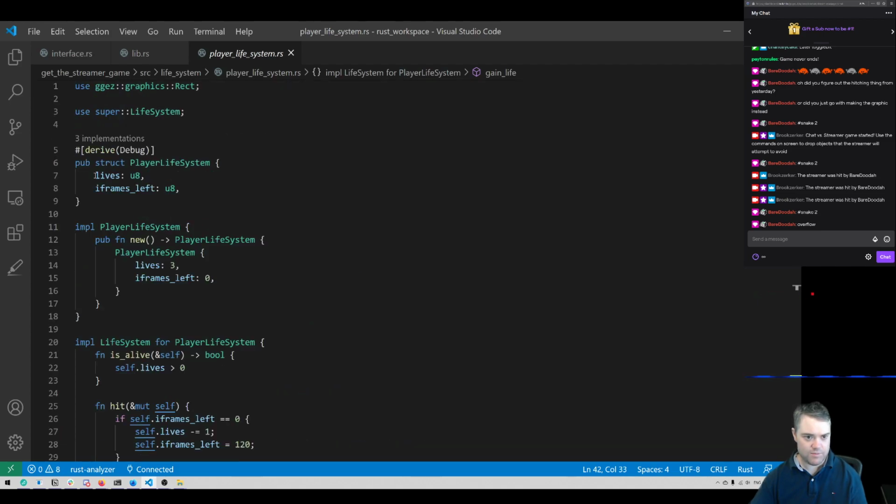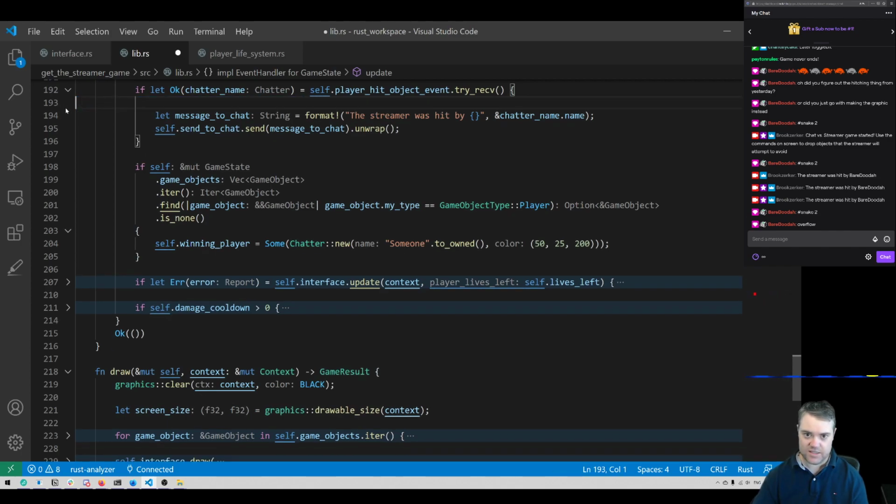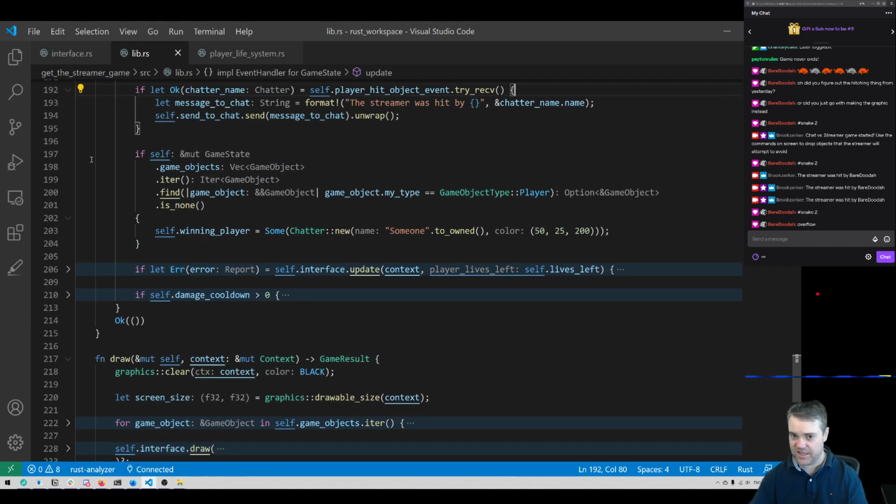If I have this be public, then I should be able to extract this from the player. So if I can query the game object, like all the game objects for the player, then I can get the player and then get the lives left from that, then pass that into the system. So I like that a little bit more. So we're not going to lose a life here. This is just sending the message that was sent out.